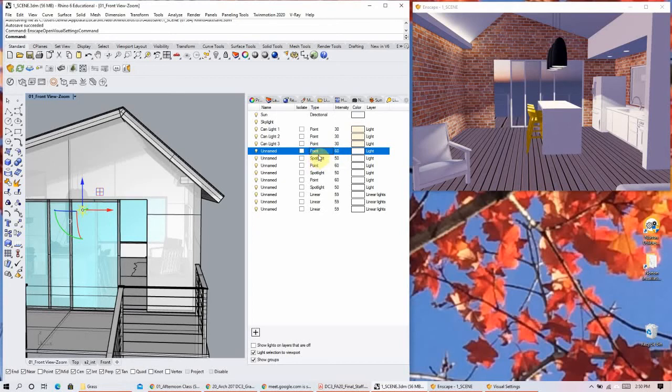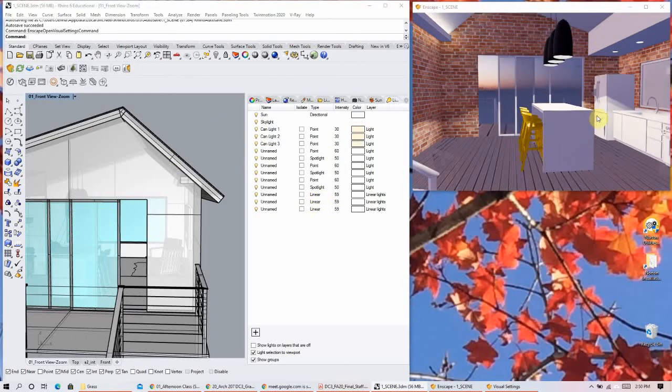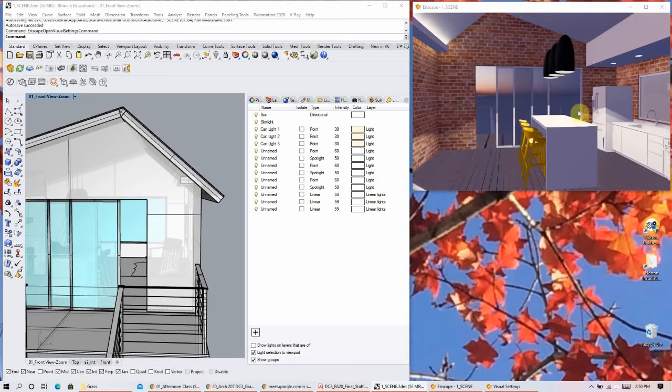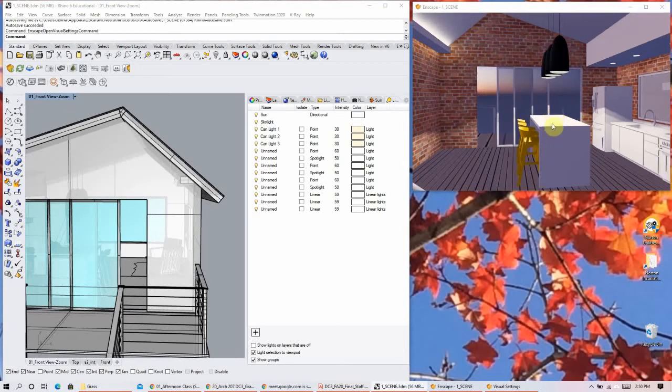That's weird. Okay. I have a point light, I have spotlights, and I have linear lights, and that's it. So I have three different types of lights in my scene, and I generally get a pretty nice glow from all of them, and they look, as they should in real life.